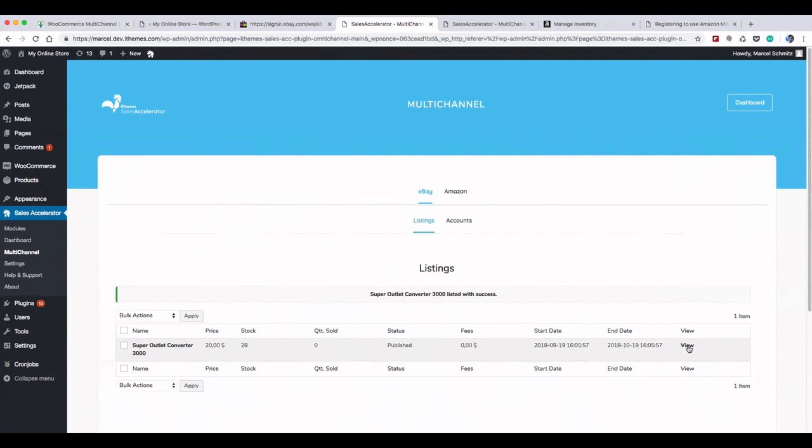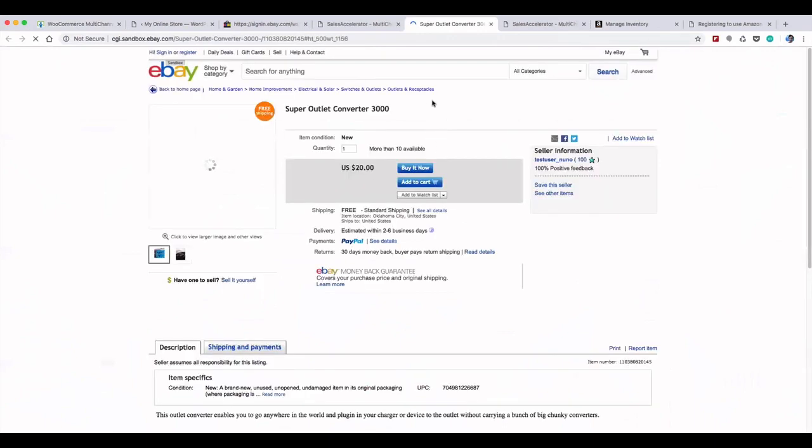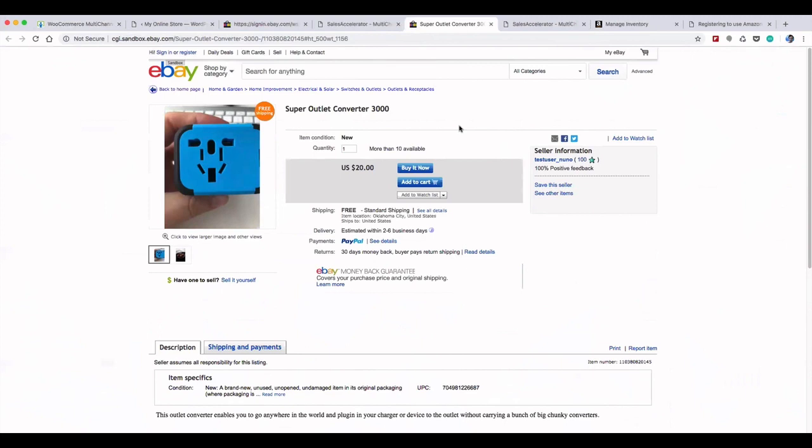If you see over here on the right side, you have a view link. This view link provides you a way to check that product and how the product looks on eBay. You might go ahead and take a look at the product and see how it looks on eBay. And as you can see, we have all the information that we had on WooCommerce on the eBay side, and we are good to go. This product is online, and it can be purchased by anyone.